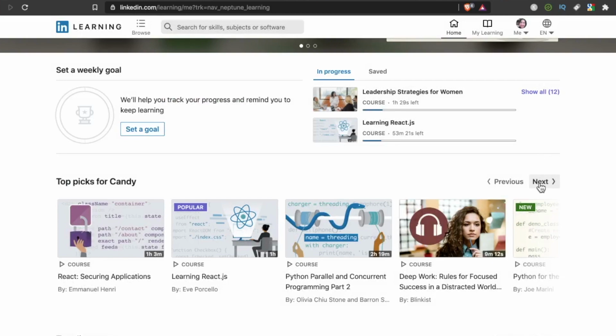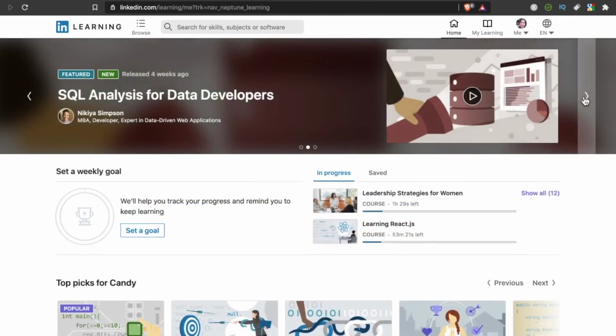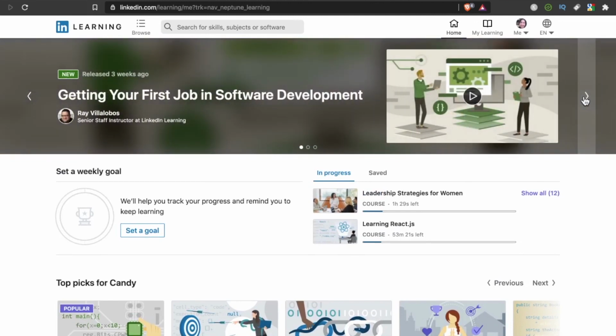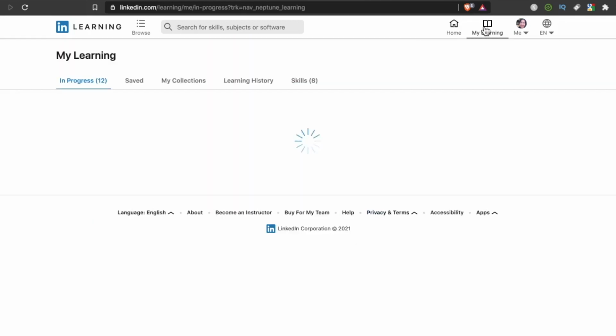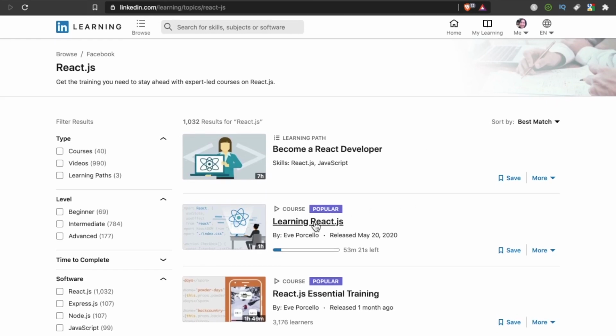Here on this landing page, LinkedIn is showing me things I might like, and then up here in this banner area, we see the newest recommended courses. GitHub Codespaces, First Look, Getting Your First Job in Software Development, SQL Analysis for Data Developers. Depending on the interests you indicated when you signed up for LinkedIn Learning, this list is going to be customized for you. Let's pop into one of these courses.